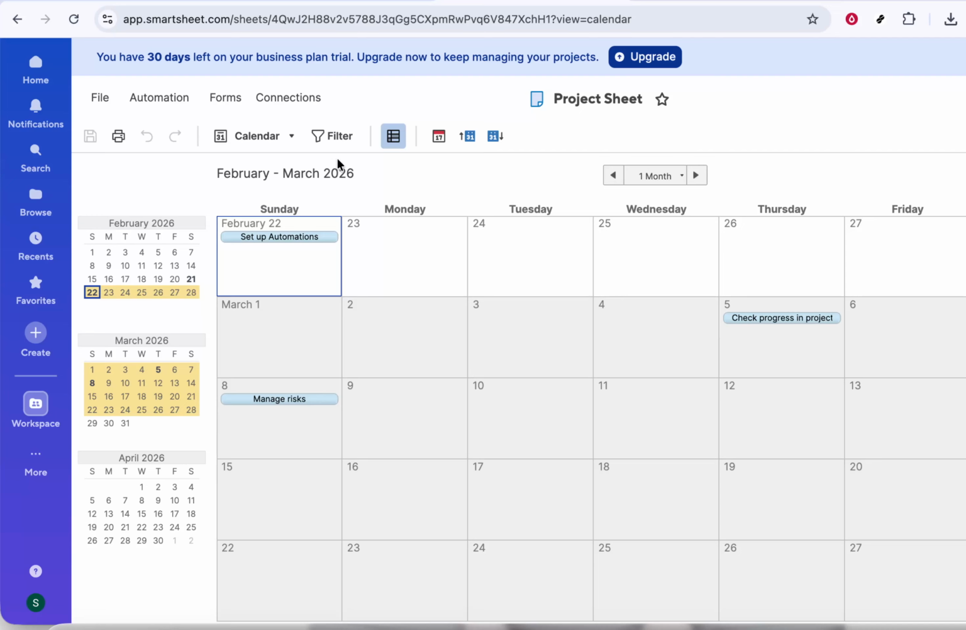If nothing appears on the calendar at first, don't worry. That usually means either your sheet doesn't have a date column set up, or the dates are outside the current visible range. You can adjust the date column settings in the sheet, or navigate forward and backward through months or weeks using the calendar controls at the top.